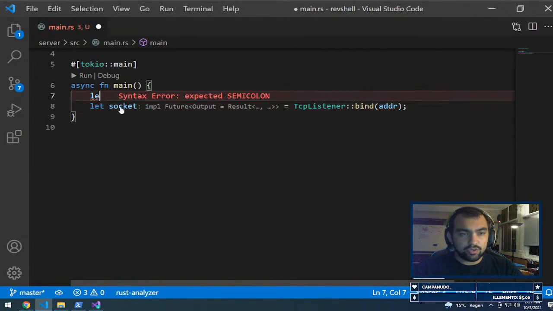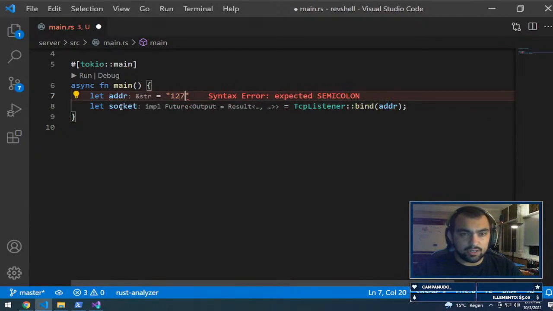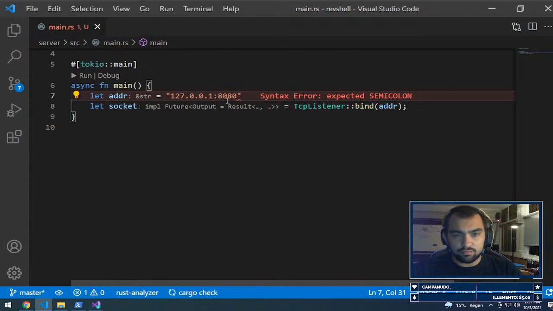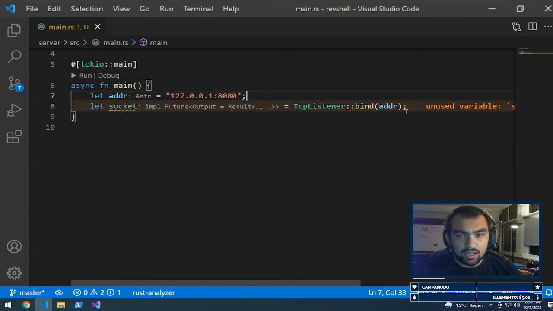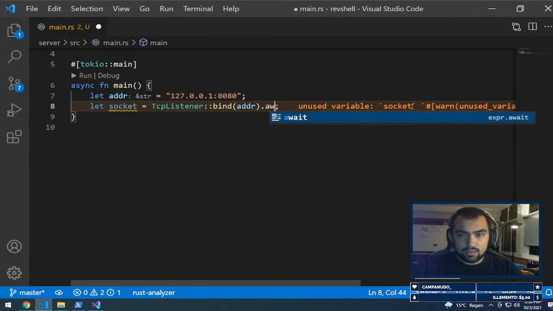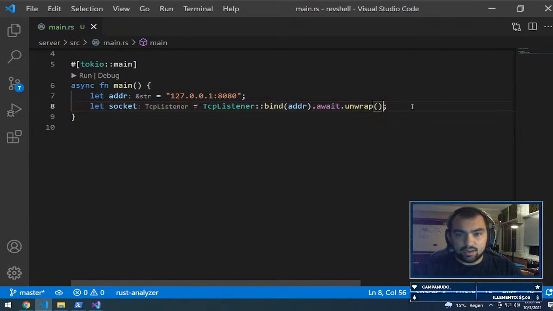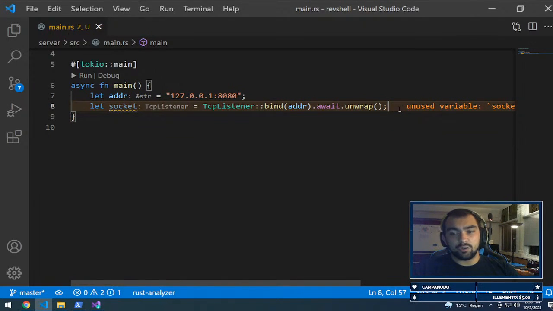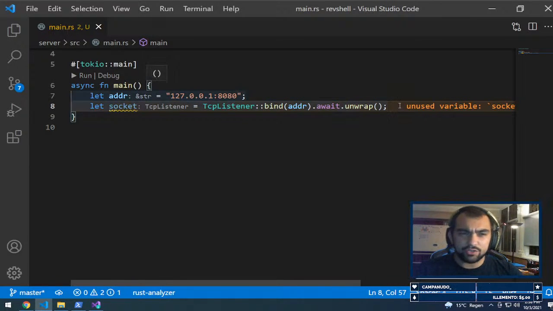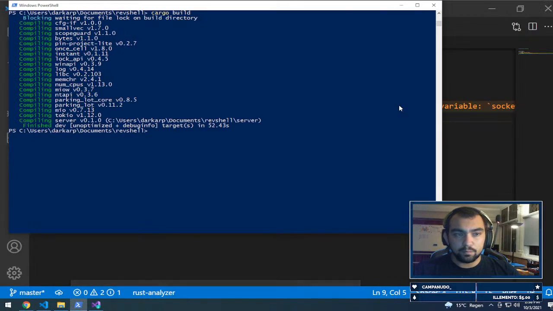And let's create an address, which right now I'm just going to hard code. For example, that. And now we await and unwrap. I'm going to use a lot of unwraps in here, at least for now, because I don't really want to deal with error handling and everything. So I'm just going to use a lot of unwraps here.